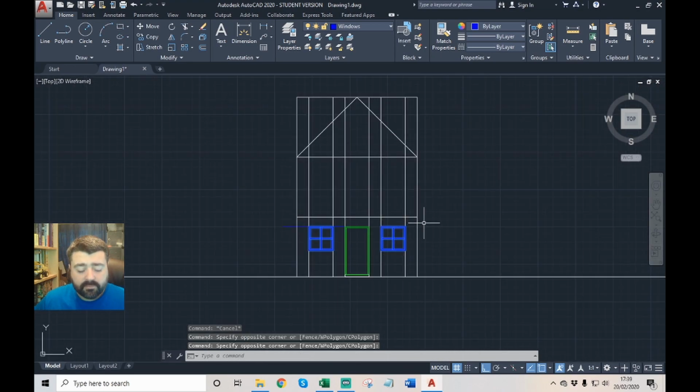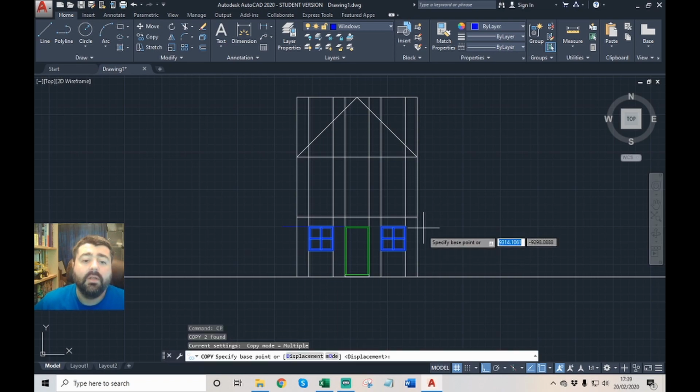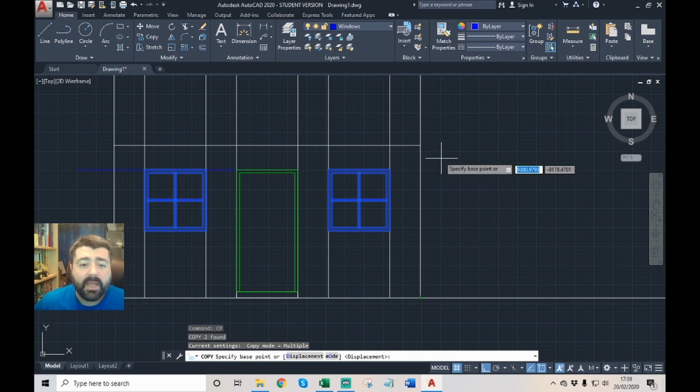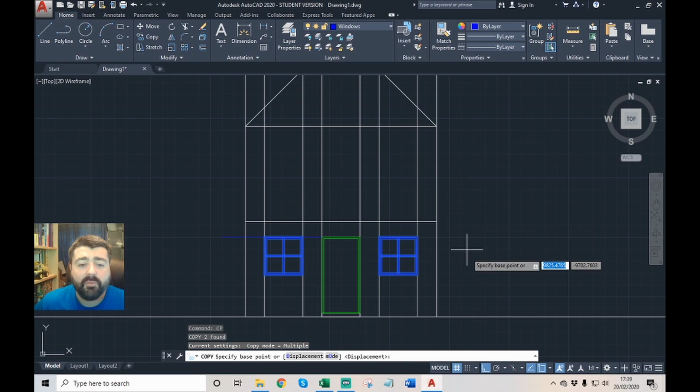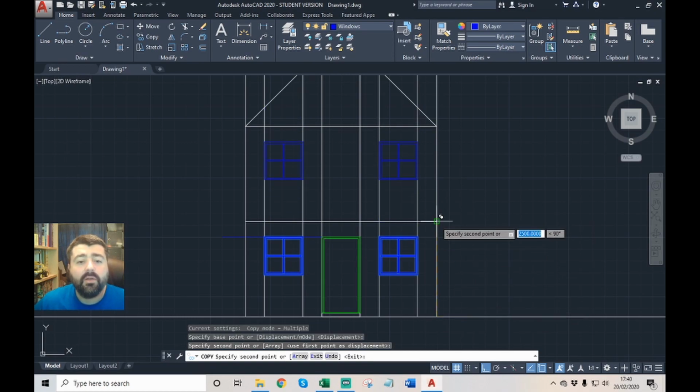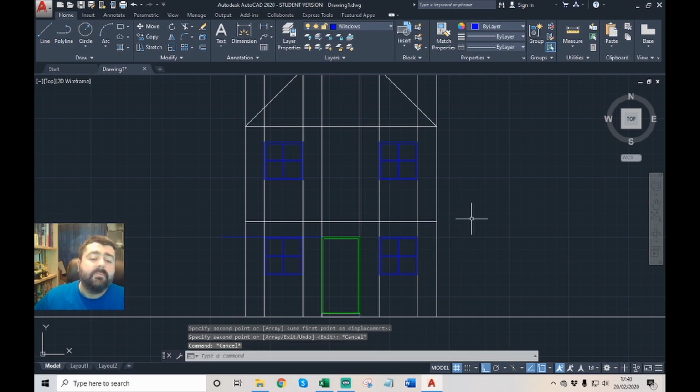I've selected both my windows, I'm going to do copy, CP, space, and then I'm going to pick this line here, which is the baseline, and I know that the distance between here and here should be the same as here and here. They should both be 2.5 meters. So if I click there and drag it up to there, the windows will move the same distance.